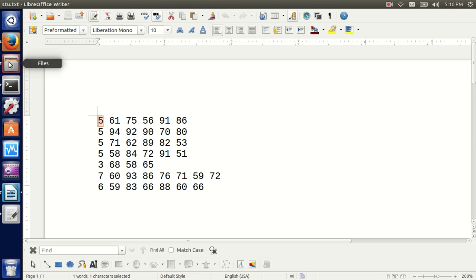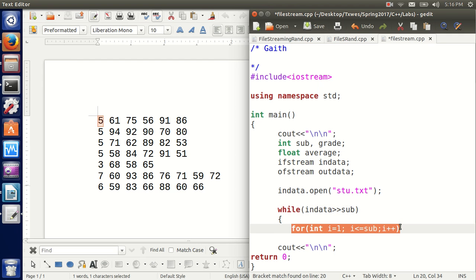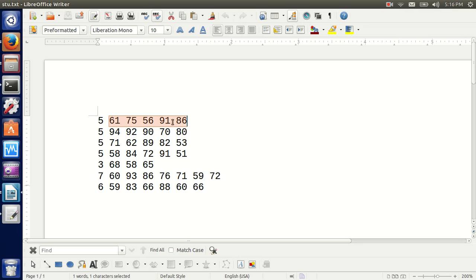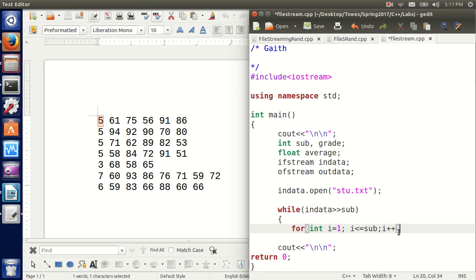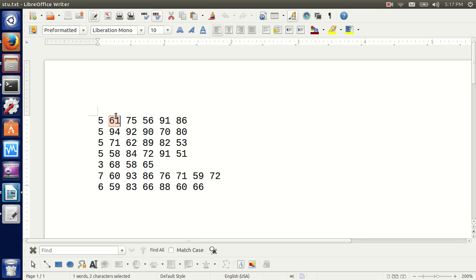Now it knows that I'm gonna have five grades. Oh, you know you're gonna have five grades, so I need to make a loop to calculate the average for those five grades. So subject is gonna be how many times we're gonna loop. But I need to read the grades now. So I'll say in data, like a cin, I'm gonna read a grade. Put it in grade. Whatever I read from here, which is 61, now it's gonna put it in grade.